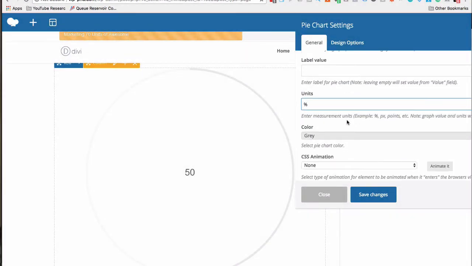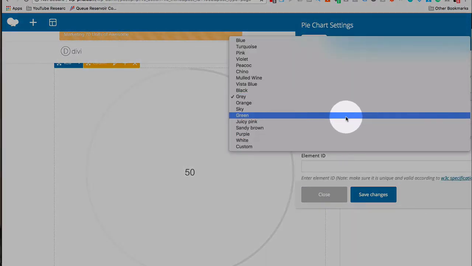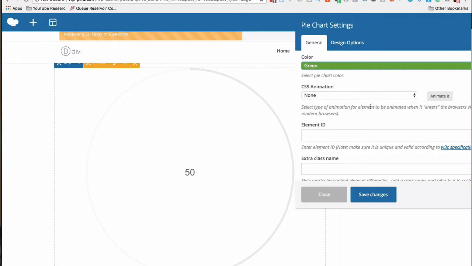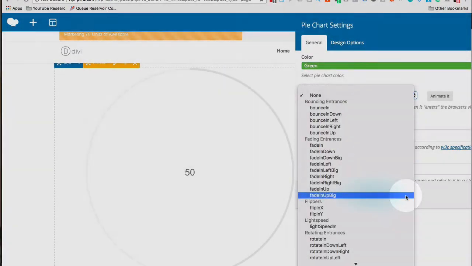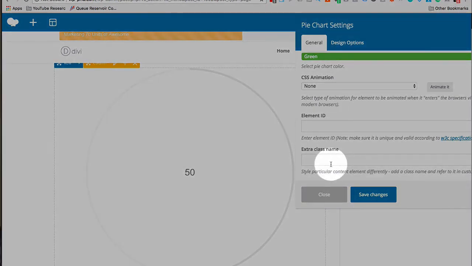So I really encourage you, I'm showing you a lot of the stuff you can do with it, but I really encourage you to just try stuff. Tweak it, play around, experiment. Units I'm going to have as %, like I said. The color, let's go with green. CSS animation, I don't want to animate. Too much animation is too distracting. You can add an ID and a class name again.